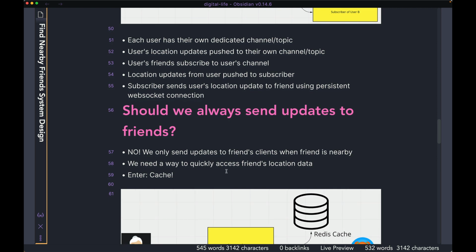Now we're going to address a few questions and shape the system to be a bit better. So the first thing is, should we always send updates to friends? Because if I am user A, I might have 20 friends, but all of them might not be online. Or maybe 10 of them are online, but only 5 of them are within 5 miles of me. So it would be a waste to send this update to a friend that is not online or is not near me.